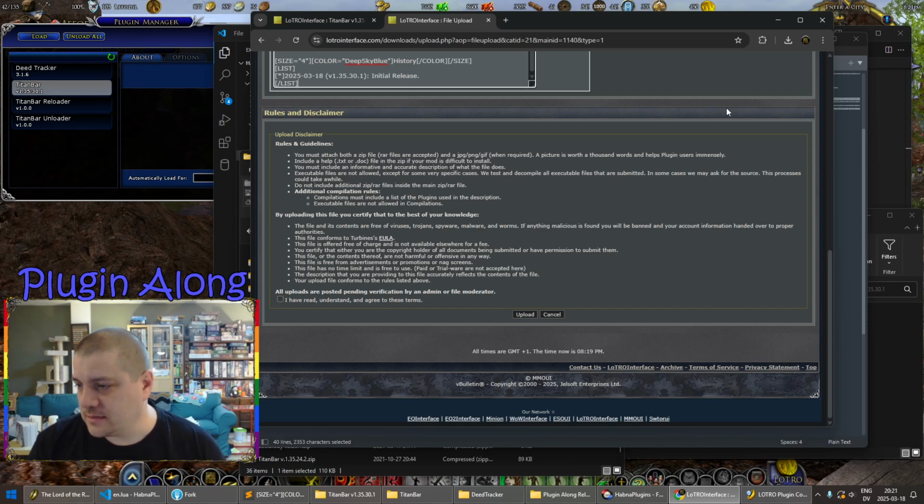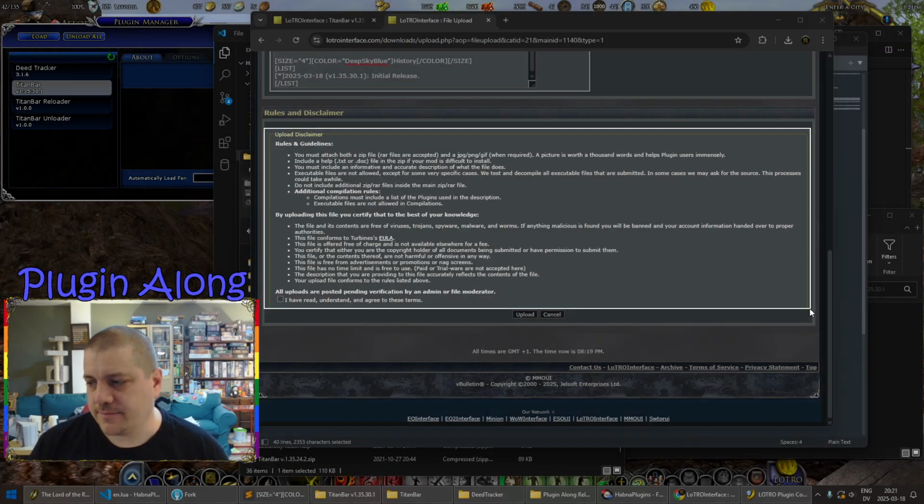This process could take a while. Indeed. Do not include additional zip/RAR files inside the main zip/RAR file. Haven't done that. Additional compilation rules. Compilation must include a list of the plugins. You know what? I'm going to screenshot this so I can continue reading while they're thinking on the back end.